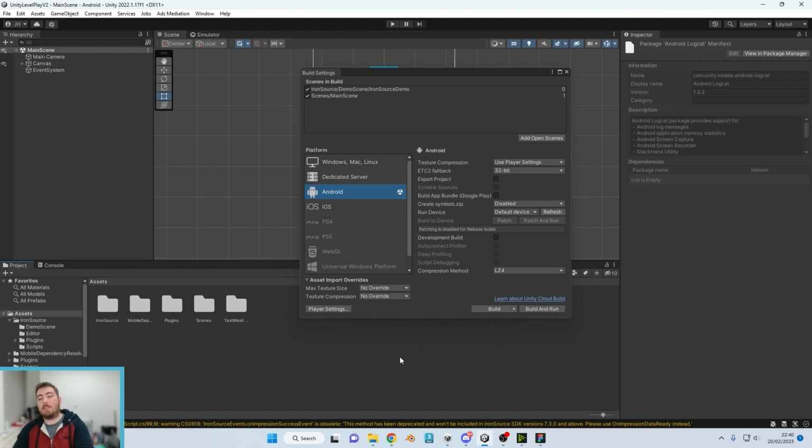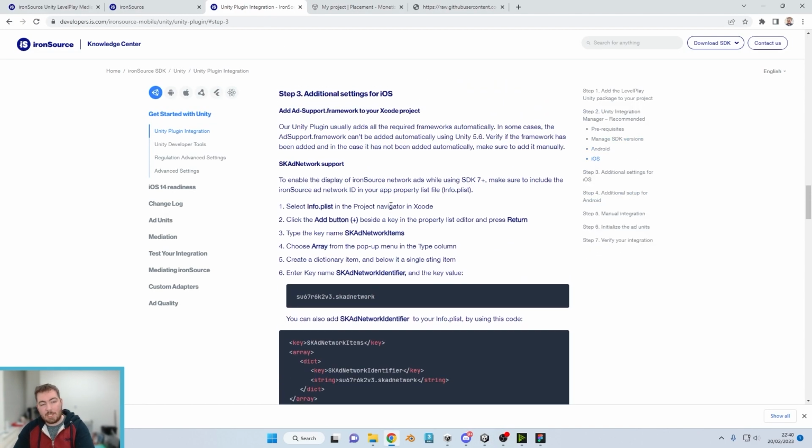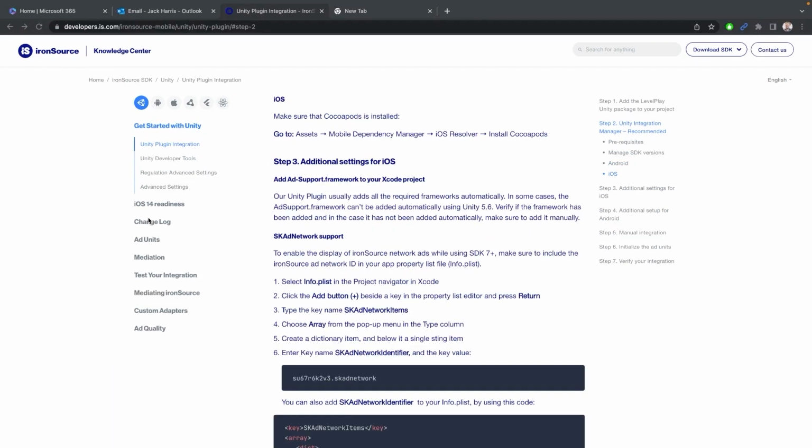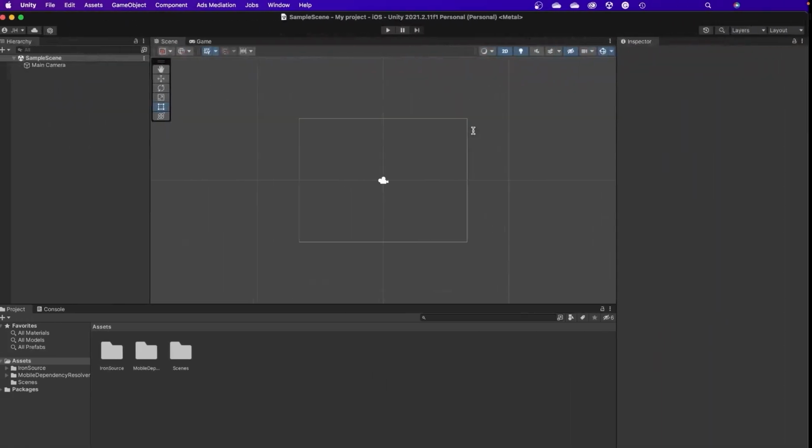Now, what we're going to want to do is just very quickly hop over into our iOS development platform to be able to perform the additional steps for iOS. Hi guys, and we're now in the Mac operating system in order to get the iOS additional settings done. So first thing we need to do is make sure CocoaPods is installed. So we're going to go to Assets, Mobile Dependency Manager, and then the iOS Resolver, and install CocoaPods.